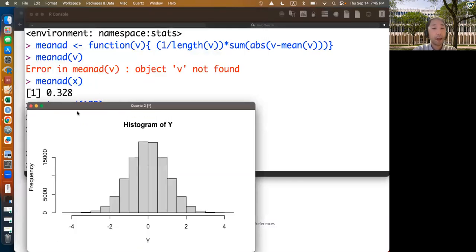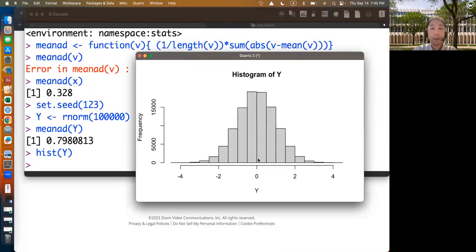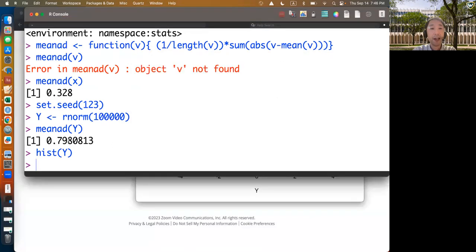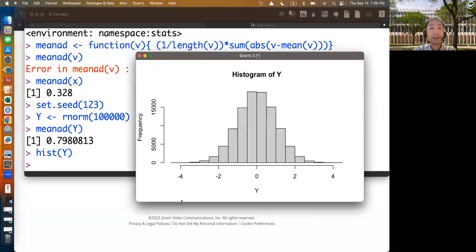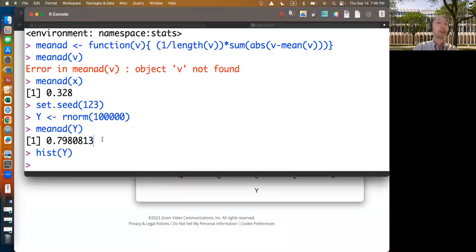So this is the histogram of Y. These are random numbers. The distance from center to each value ranges from 0 to maybe 4.5, and on average, the distance is 0.798. The standard deviation is 1, but this is the absolute deviation, so it's different from 1 and actually about 0.798.